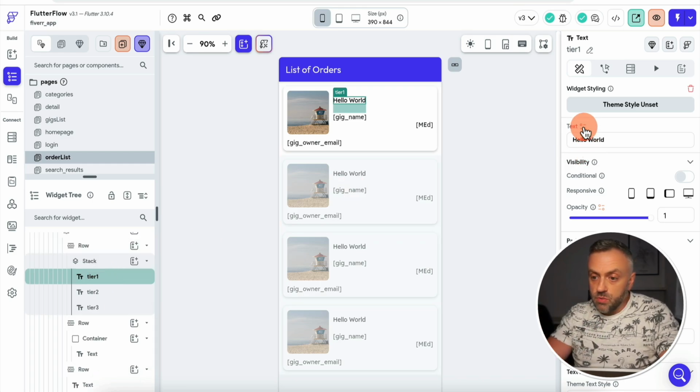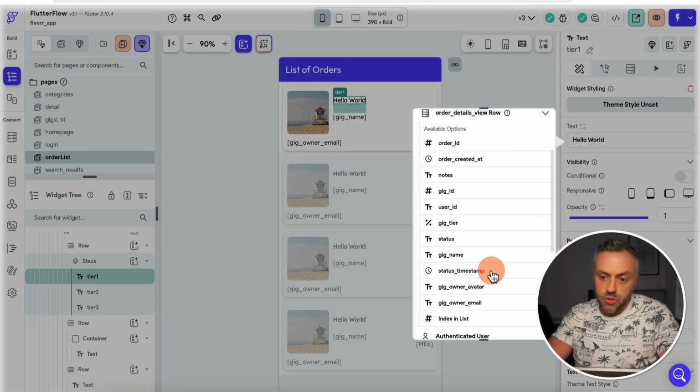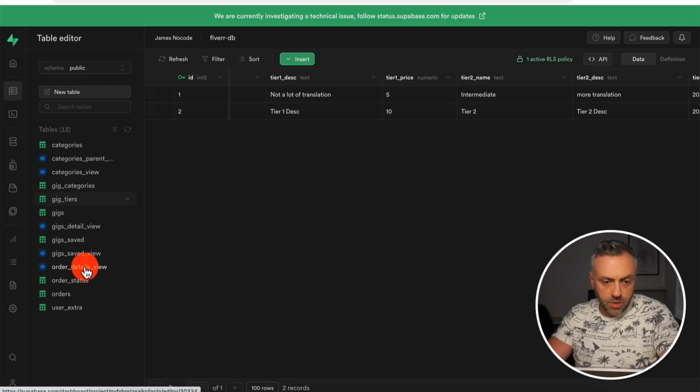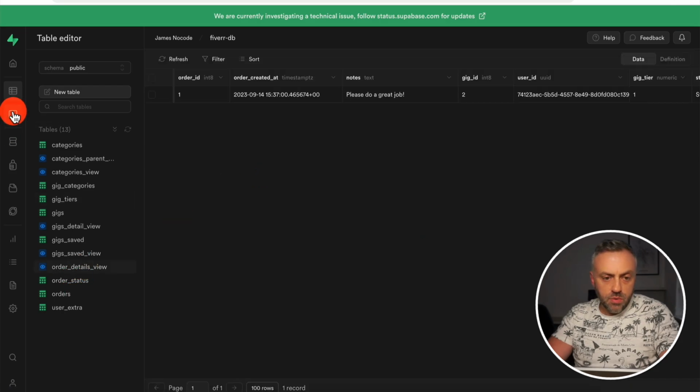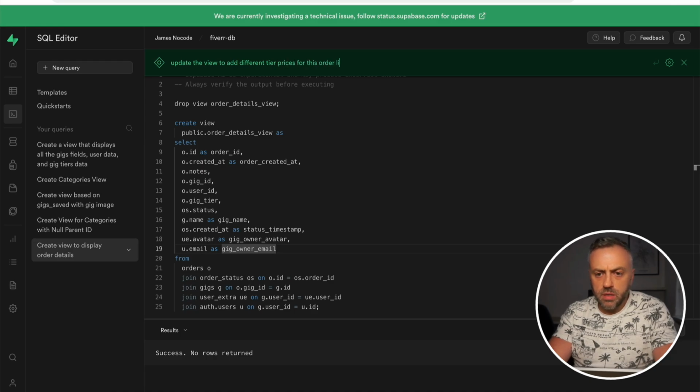Now what we need to do here is populate this data with the tiers, right? Unfortunately we do not have the tiers. We have the gig tier ID, so we need to add the tiers to our view there. We're going to go to the order details view, and I'm going to tell the UI to update this view to add different tier prices for this link to a specific gig tier. Okay, so something like this.